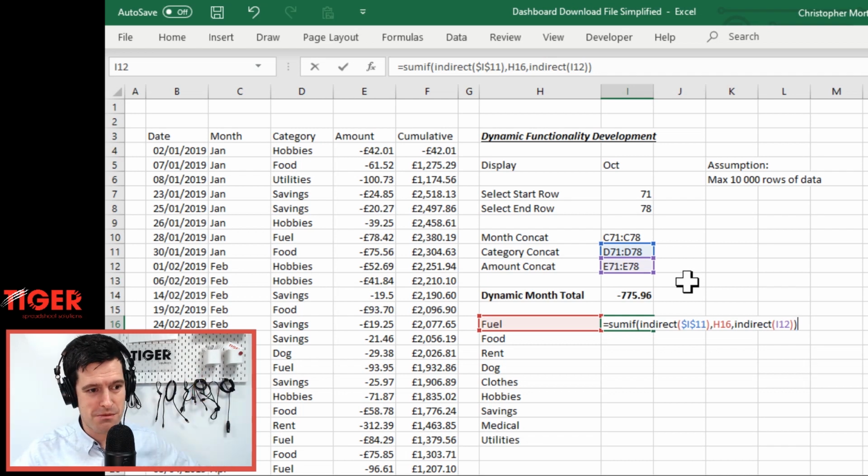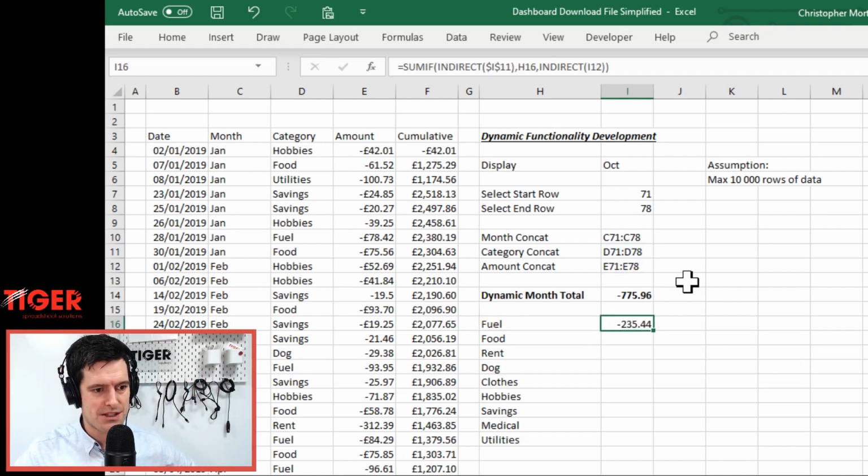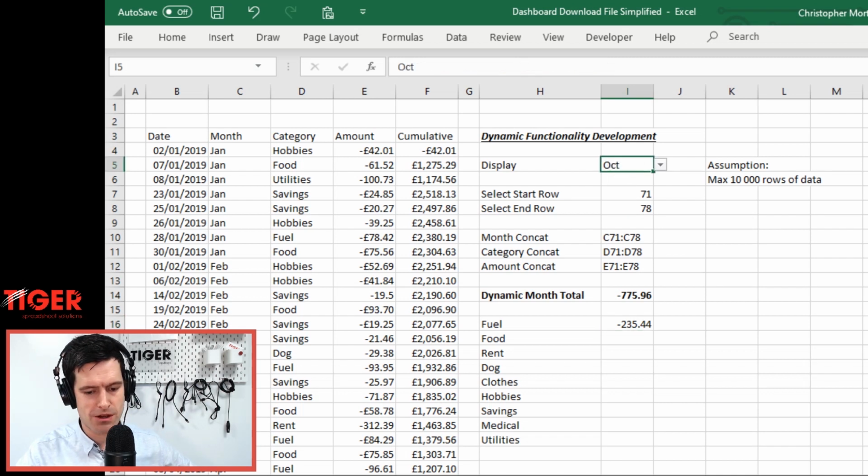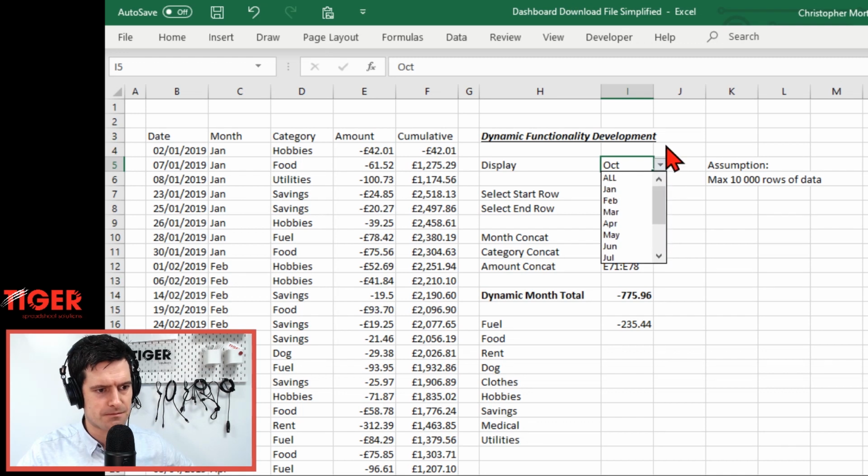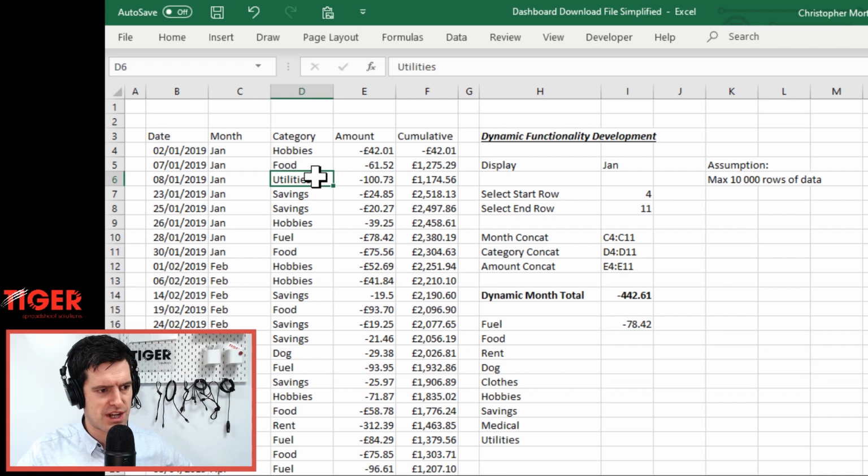Is it going to work? The moment of truth. Let's go ahead. So we've got -23544. That's in October. So just to keep it all in our screenshot, I'm going to go back to January here. So £78 on fuel in January. What have we got? Yeah, we've got one expenditure item for fuel in January.